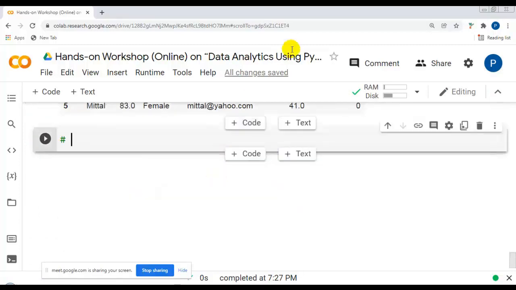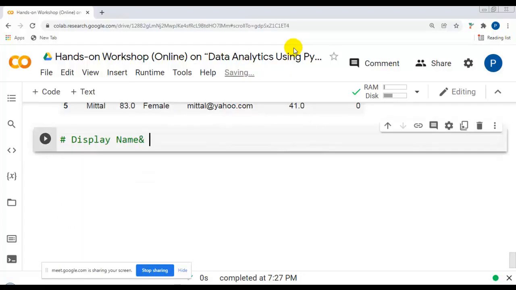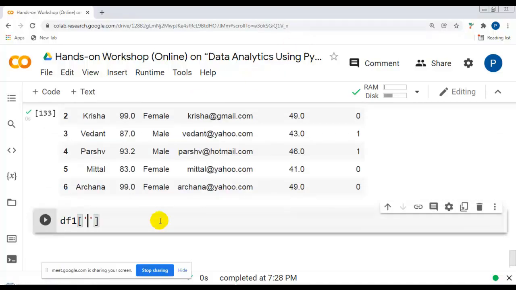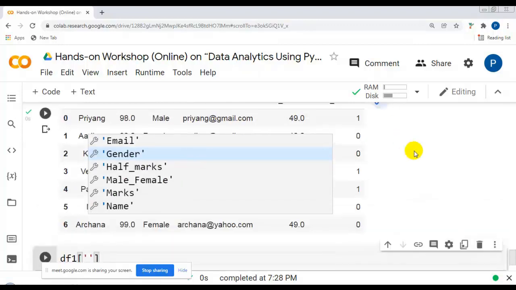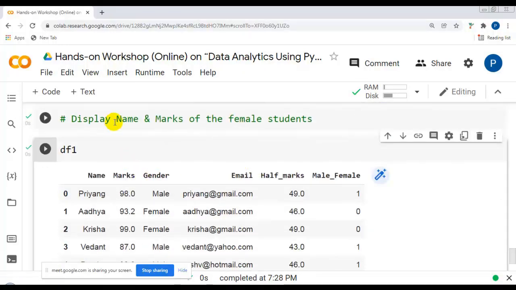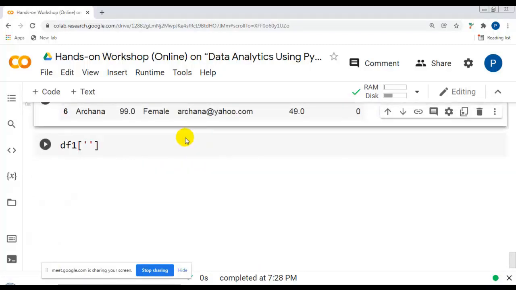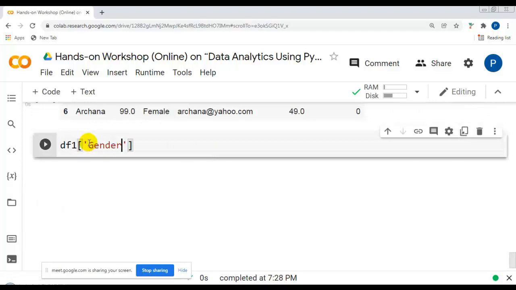Now our next question. Here I want to display name and marks of the female students only, right? So let me first display our data frame. So df1, and we are interested in what? As per our question, this gender column, because we display the name and marks of the female students, and here is male and female. So we are interested in the gender column. So let me write df1 in bracket notation gender.